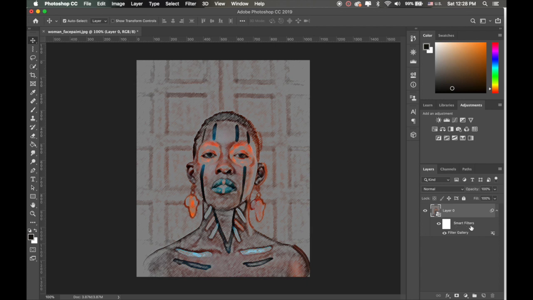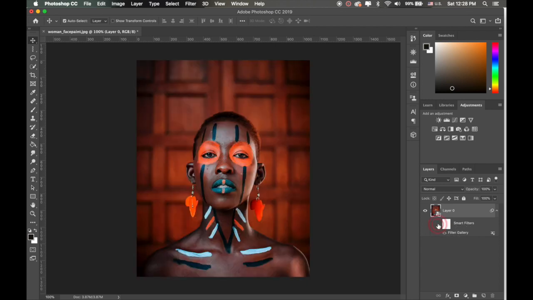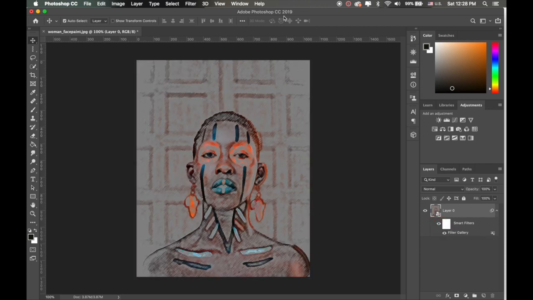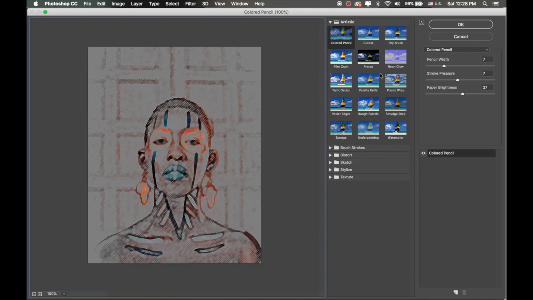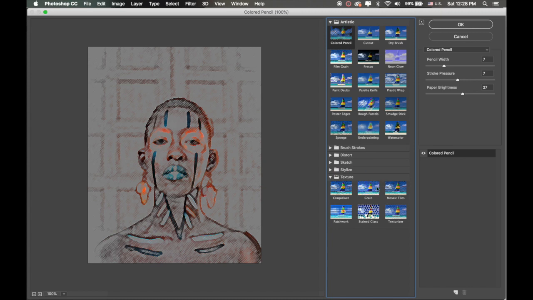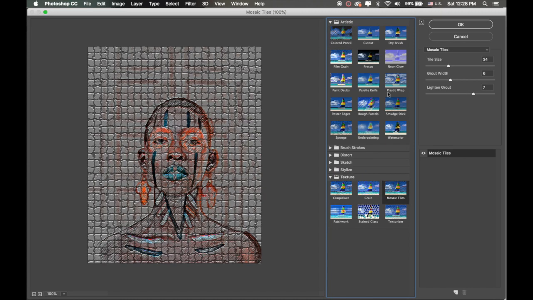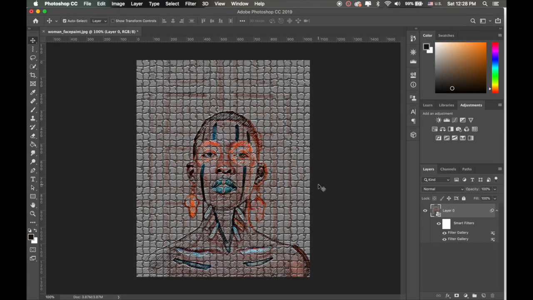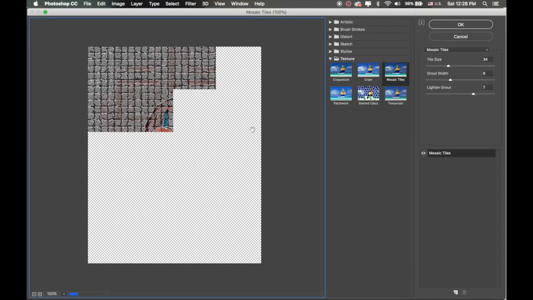And we can see Smart Filter is on here. And then I can turn this on or off, right? And what's nice is that once I've applied that one filter, I can come back up to filter and go back to filter gallery. And then now I can apply a second one if I wanted to. So if I come back to mosaic tiles, I can make it look like it's a colored pencil on mosaic tiles, right? And then I can come back and you could keep doing this, right?